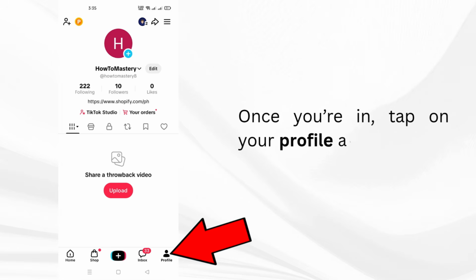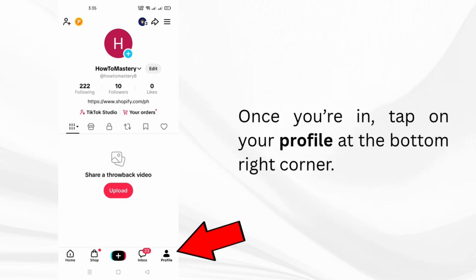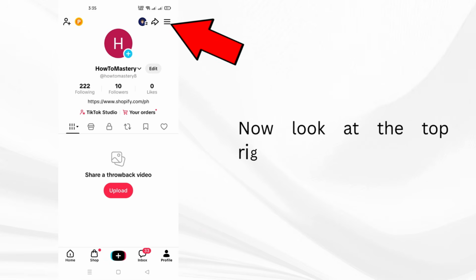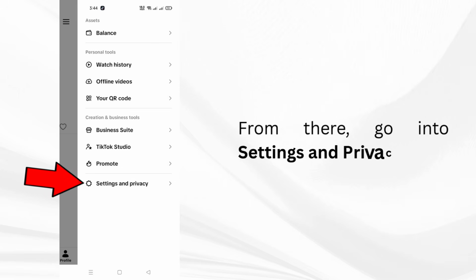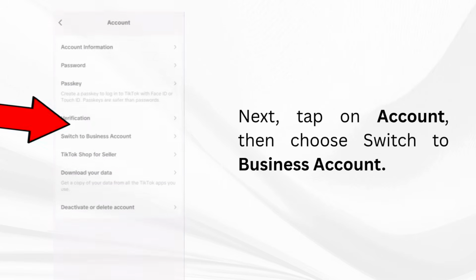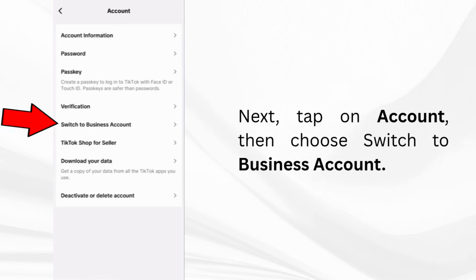Once you're in, tap on your profile at the bottom right corner. Now look at the top right, tap those 3 lines. From there, go into Settings and Privacy. Next, tap on Account, then choose Switch to Business Account.